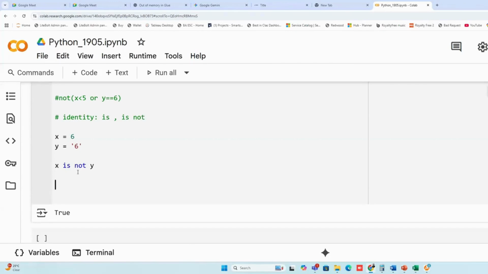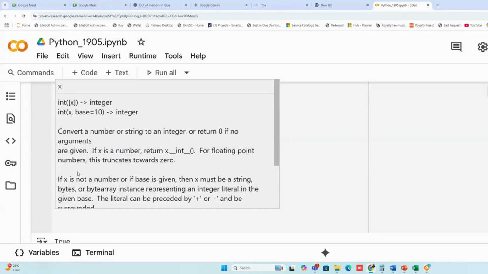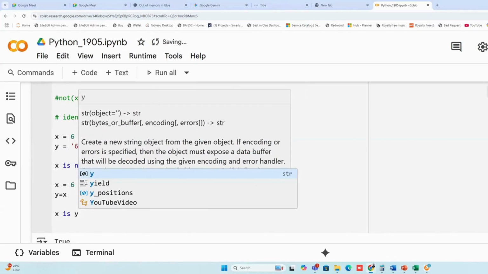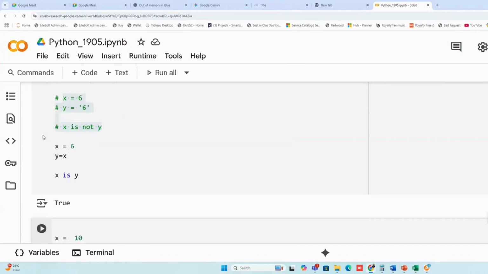I'm going to teach you something. So when I do x is equal to 6, then I will do y is equal to x. All right. Then if I do x is y, it is saying true. Why is it saying true? Because y is equal to x. That means it is 6 is equal to 6.